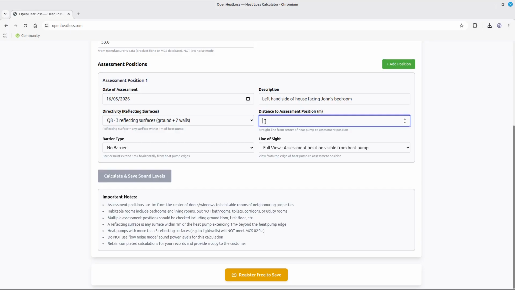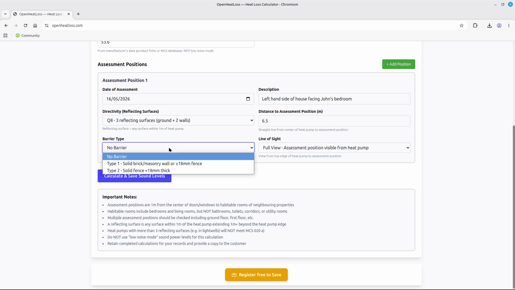So you take that measurement, and I'm just going to say we're at 6.5 meters, for example, and there we go. It's as simple as that. Then we need to look at your barrier. If you've got a completely open, clear view, no barrier at all, it's fairly obvious, so you just put in no barrier. And then you've got a more substantial barrier, which is a solid brick wall or a fence that is more than 18 millimeters thick.